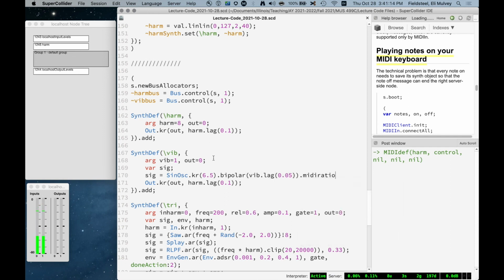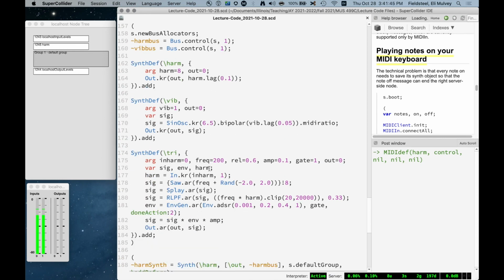Dot MIDI ratio. So what comes out here on this control bus is a sine wave, a control rate sine wave, which ranges from plus minus vib, but then it's converted from a semitone value to a ratio. So for example, if vib were 12, the range here would be 0.5 to 2, a full octave in semitones, but as a ratio. So as long as vib stays pretty small, this is going to be a narrow range sine wave, and we just want to read it in and scale our frequency by it.